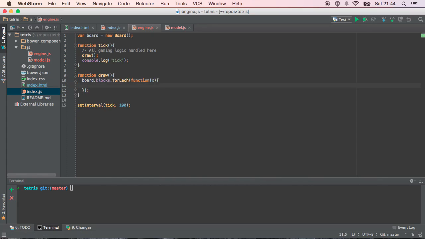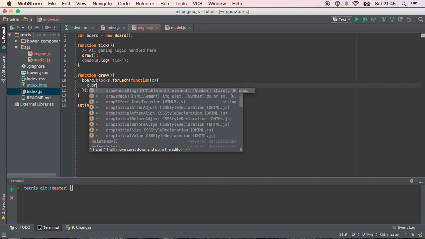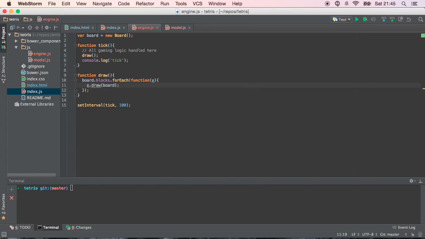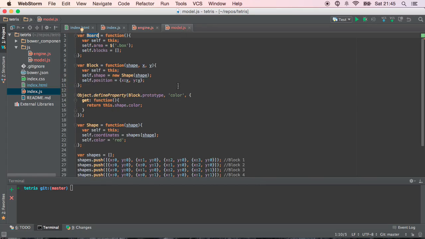So we will say, what we really need to do is x dot draw, and then pass the board into it for the moment. I think that's going to be a good way to do that. It may not be, but we're going to do that for now.